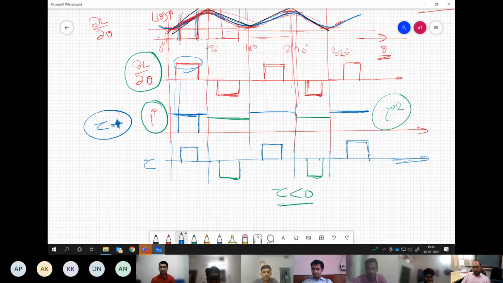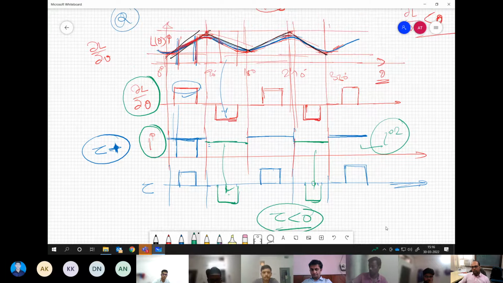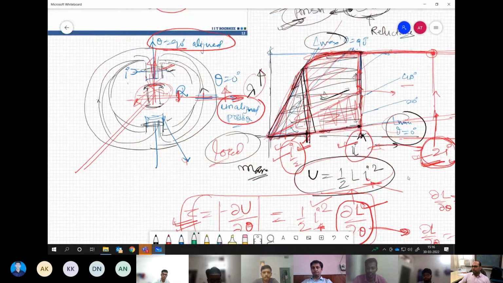If you wish to generate negative torque, you apply current during this zone, which is minus ∂L/∂θ, which will generate basically a negative torque. So I will put that in green color. So this will correspond to this torque, and that will have effectively a negative average value of the torque. So this basic functionality you have understood, right? For switched reluctance motor.